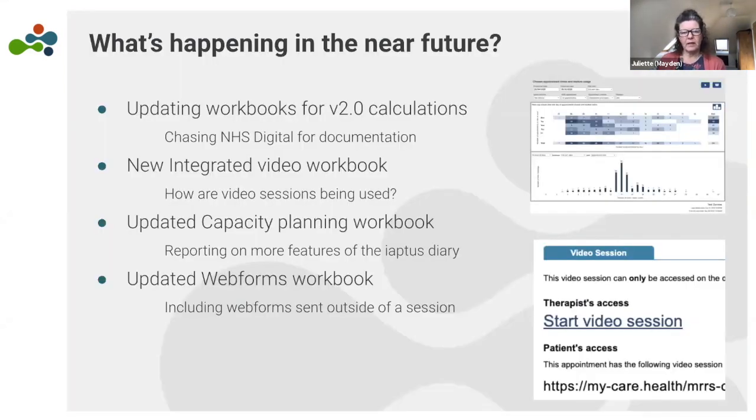Our main efforts over the next few months are going to be updating our workbooks to include the new iaptus 2.0 definitions and calculations. We're talking to NHS Digital to receive documentation as soon as it's released to make sure that we can action this as soon as possible.